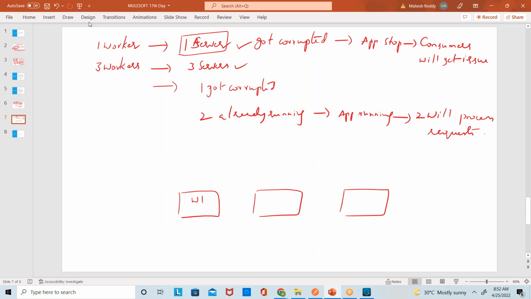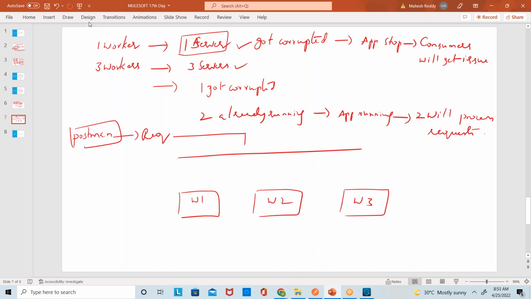This is worker 1, worker 2, worker 3. Okay. For example, Postman is your consumer right now. Okay, Postman is sending the request. Now this request will come to one of the workers and then receive the response, basically. What happens is, by default, there will be a load balancer in between. This load balancer will receive the request.